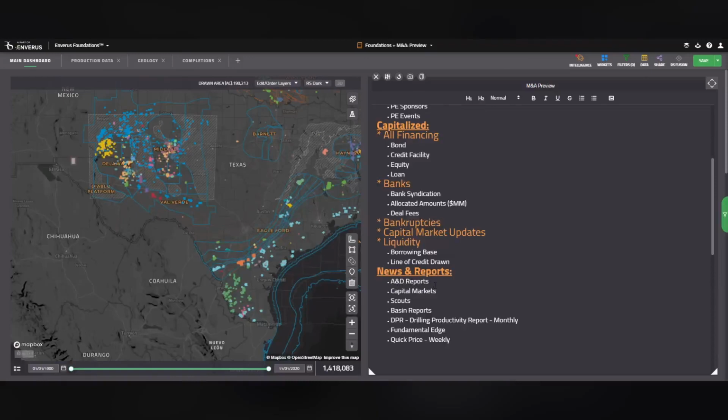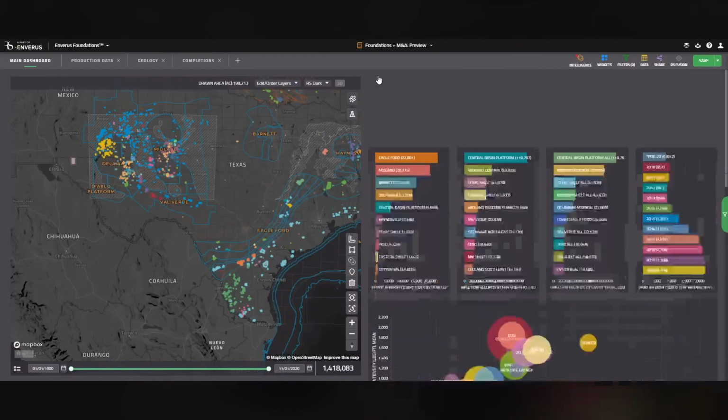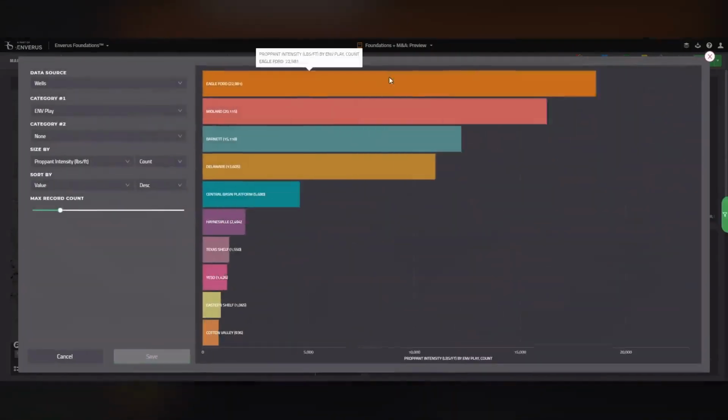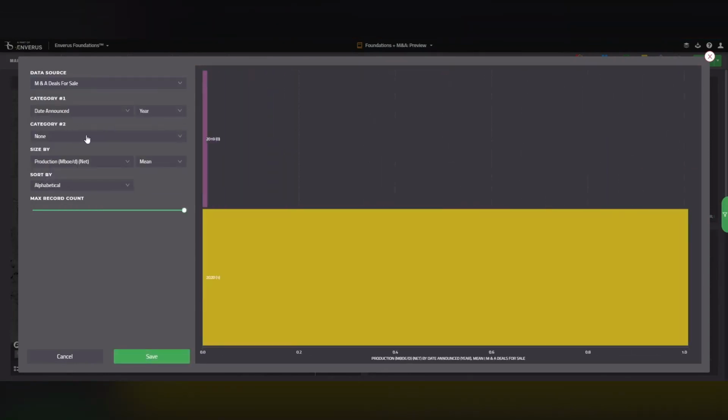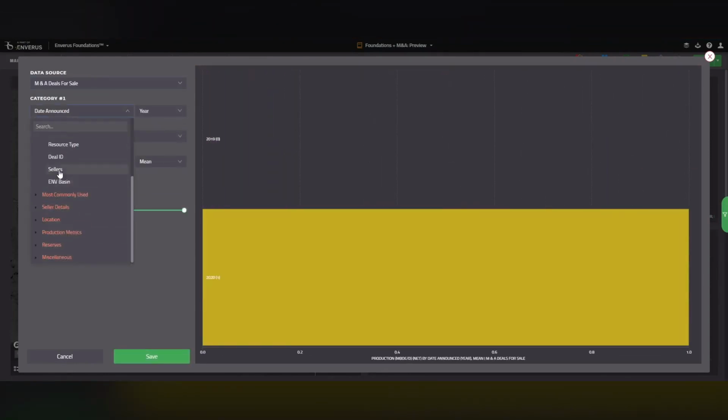In news and reports, we'll have A&D reports, capital market updates, scout data, base reports, and then we'll have fundamental edge reports also that will be part of the M&A package. So we'll select M&A deals for sale. We'll look at the sellers.